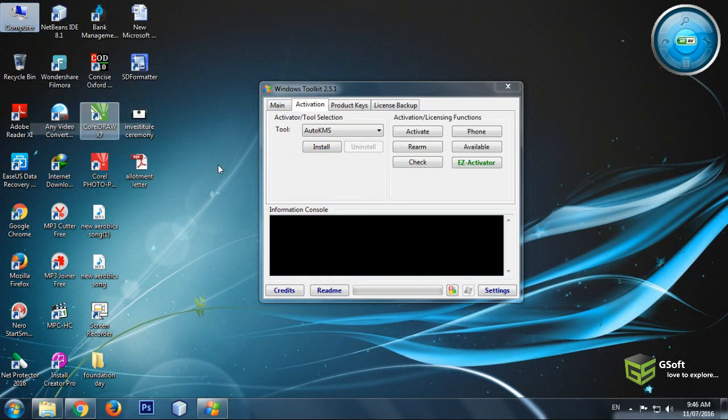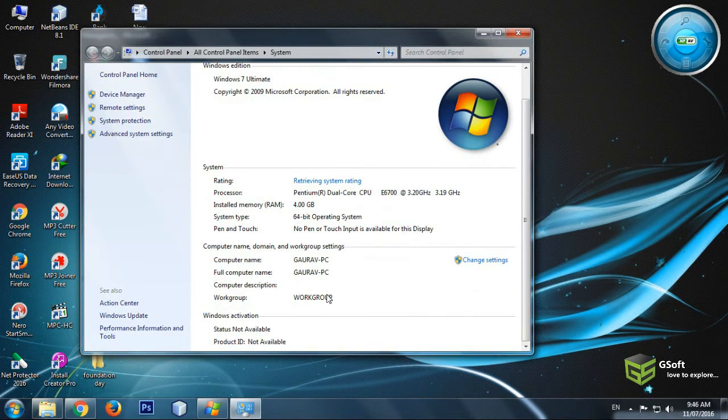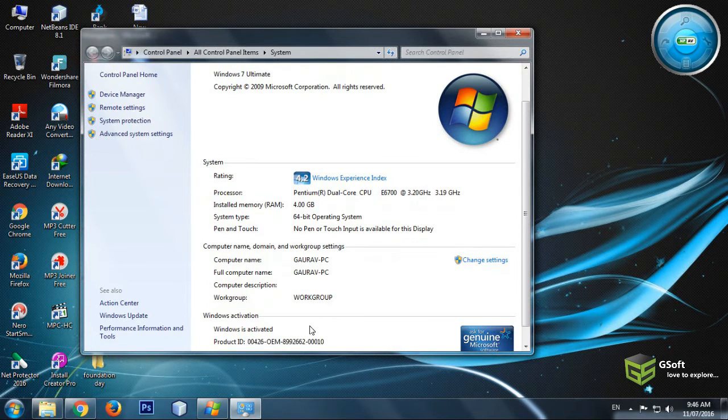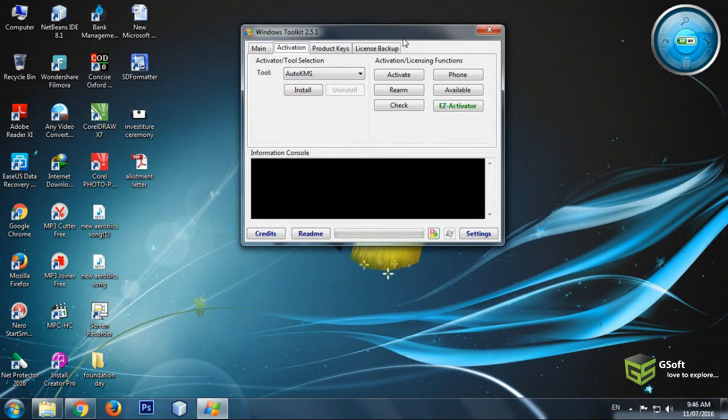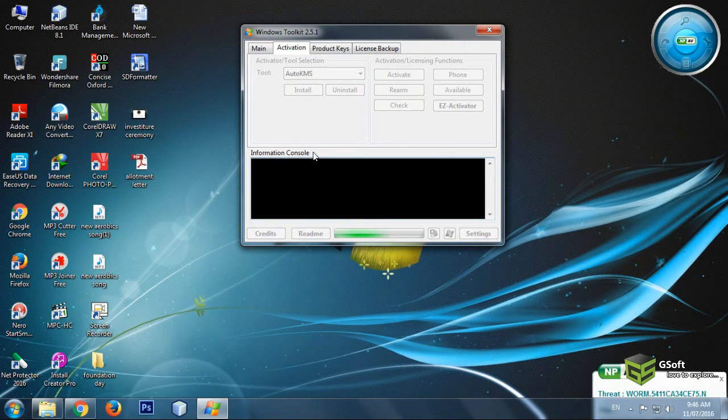My Windows is already activated. I am just showing you the steps to activate your Windows. You can see here my Windows is activated. What you have to do is just install this AutoKMS and click on activate, then Easy Activators. I will install this AutoKMS.